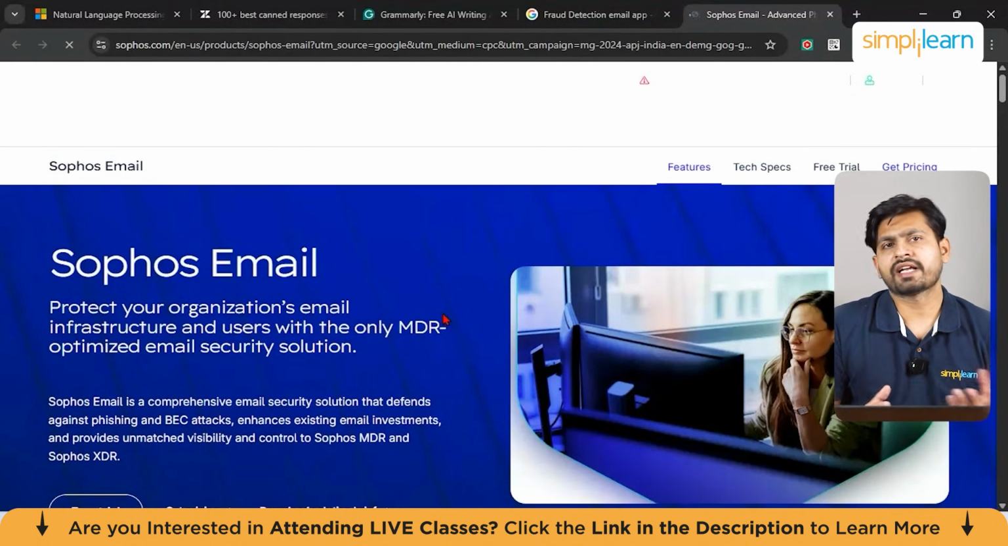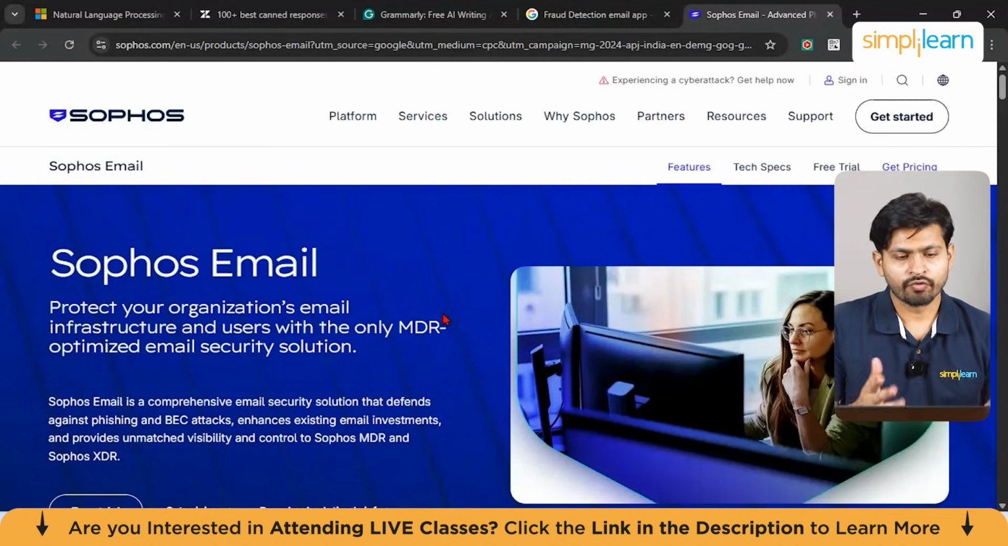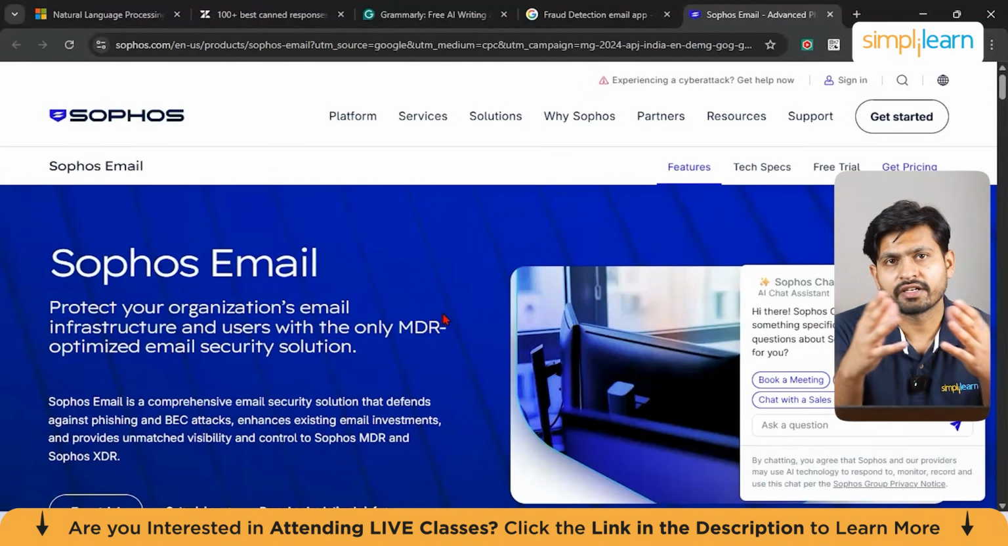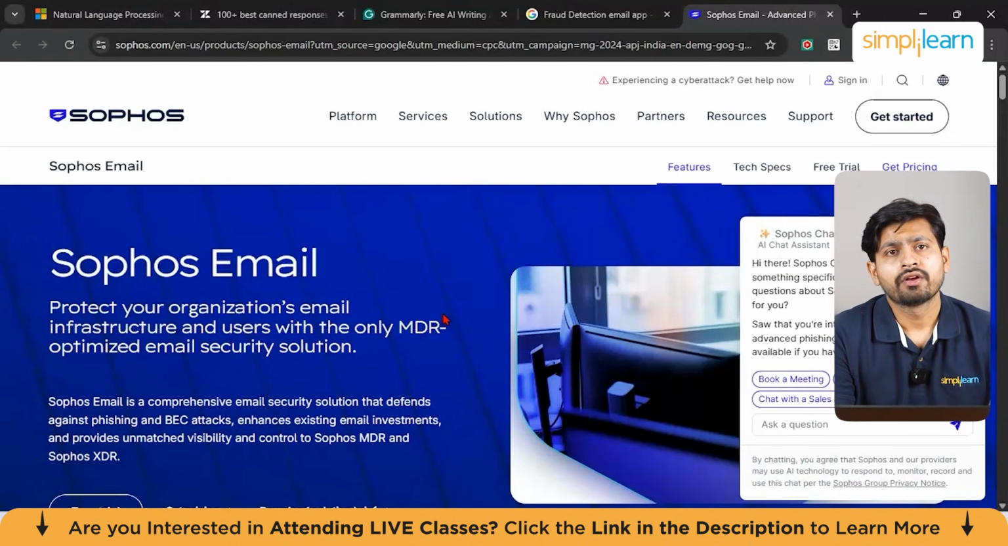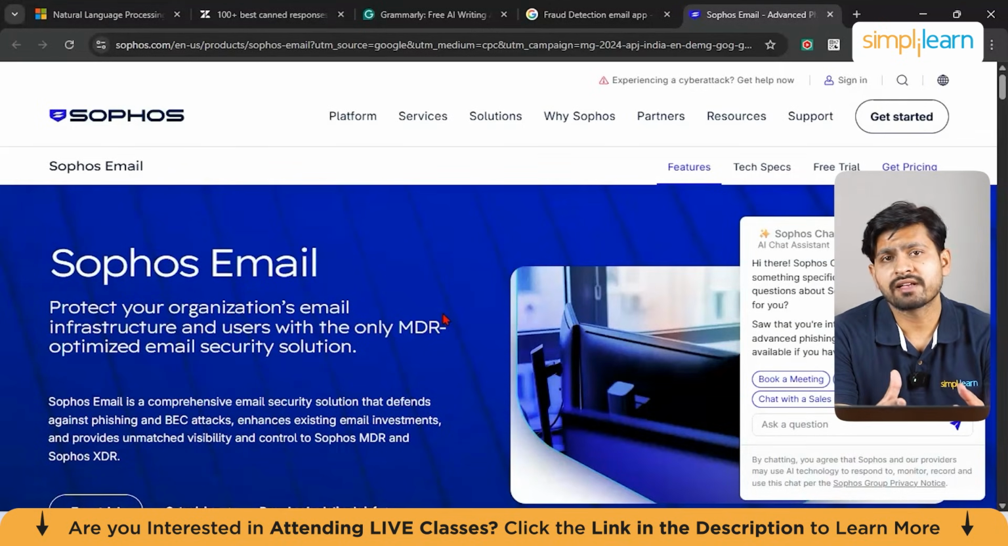One of the amazing technologies which uses NLP is Sophos. So what does Sophos do? Basically, this is a fraud detection and security app which does the email filtering for you. So what basically is happening all over here? So NLP here is used to classify emails into spam and non-spam categories.